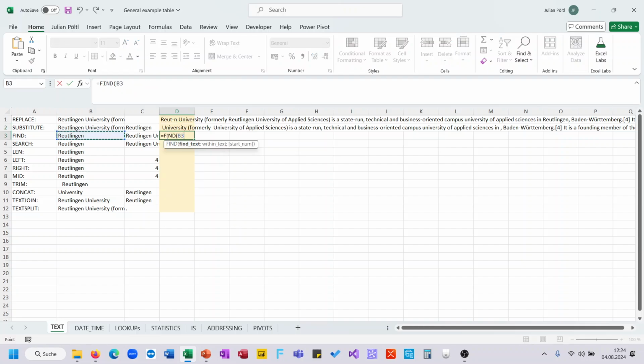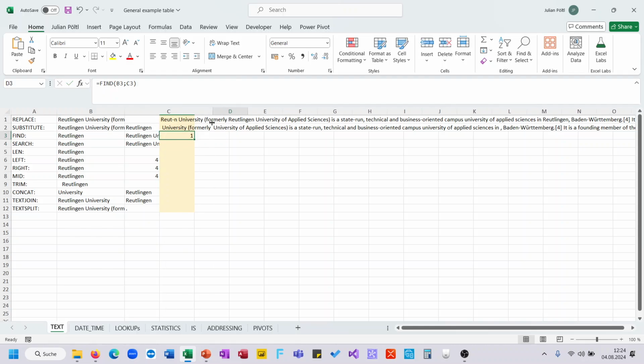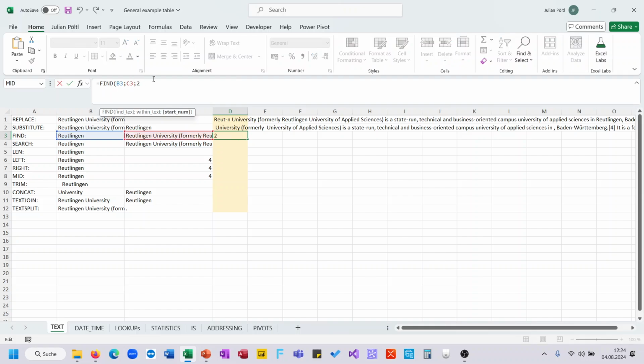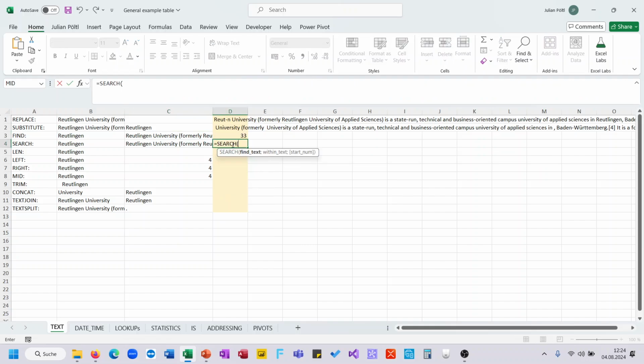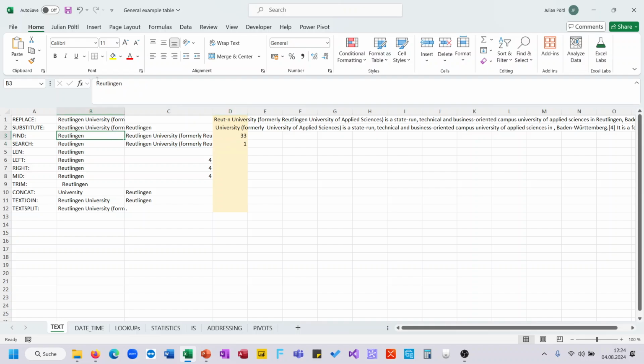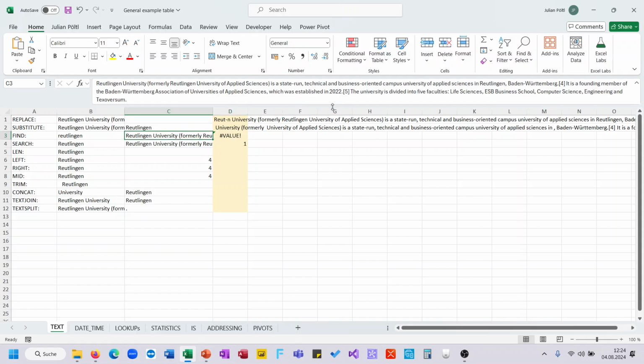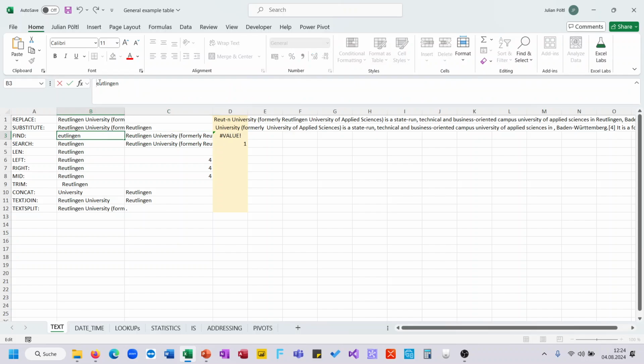So with find, I can find this text inside this text. The first occurrence is 1, but I could also start only from the second letter, and then the occurrence is 33, so like this occurrence here. The same with search, but as you know, search isn't case sensitive. I'll show you that in an instance. So if I write this in small letters here, you won't have a result with find, because Reutlingen is everywhere written in large letters, or starting with a large R.